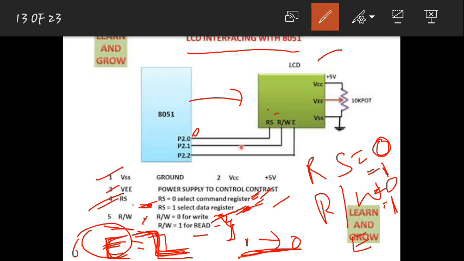Now these pins can be connected to any port. In this example, he has connected port 2.0 as RS. Next, port 2.1 he connected to read/write. Okay, next port 2.2 he connected for enable. Is that fine? So he connected these.